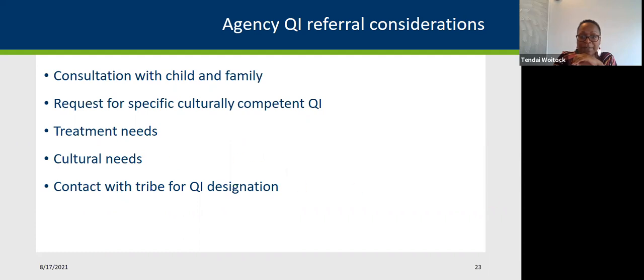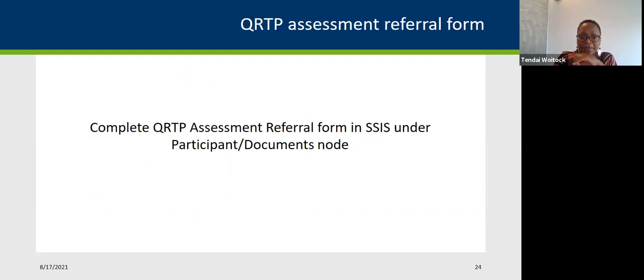Next slide. All right, so to initiate the QRTP assessment referral, the agency caseworker will now complete the assessment referral form located under participant document nodes in SSIS to document this referral to the qualified individual. So we're going to switch here and have Eric walk us through this referral form in SSIS.